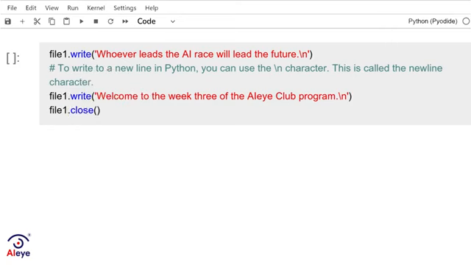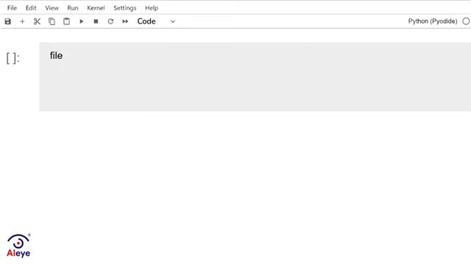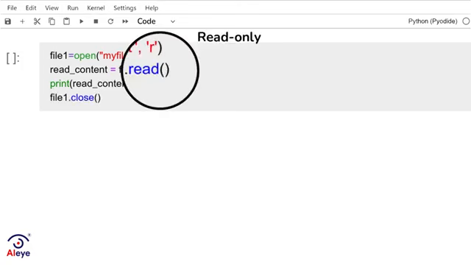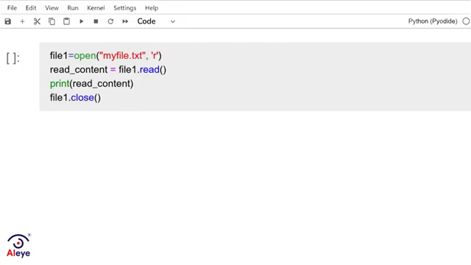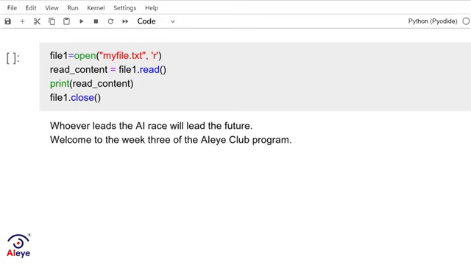To avoid potential issues and ensure your code behaves predictably, it's a best practice to always close files explicitly when you're done with them. Now, let's open the file to read the content in the file. The following code with the r character is used to open the file in the read-only mode. Now, you can run the code to see the content. You will see the 2 sentences in 2 lines.